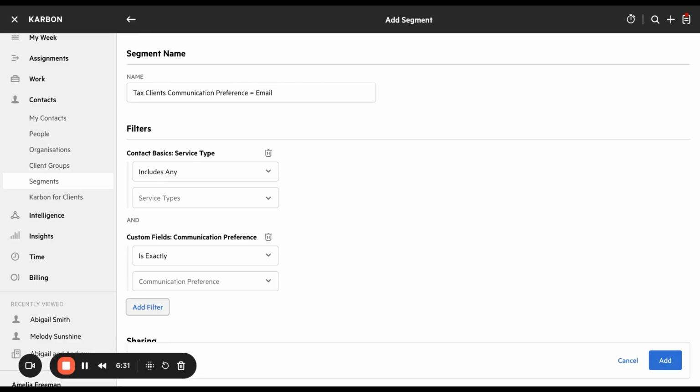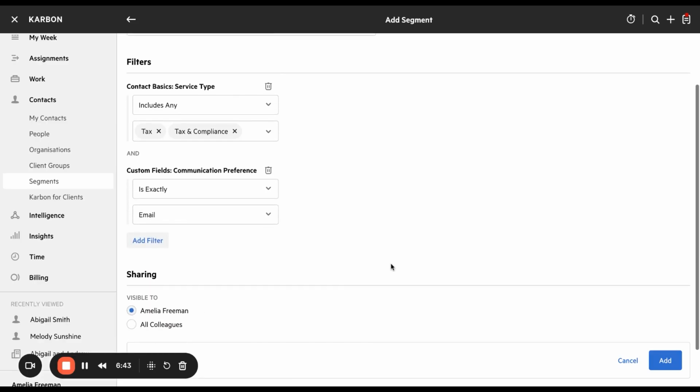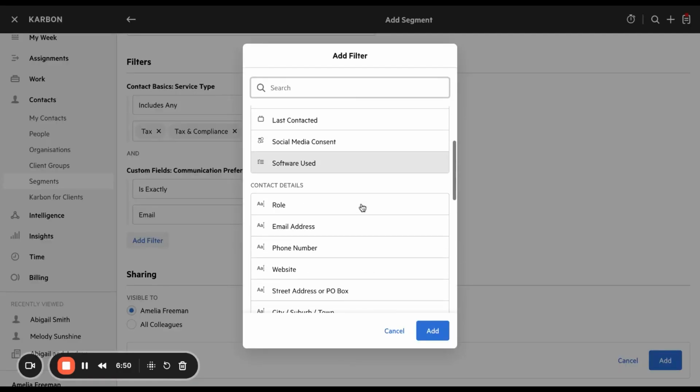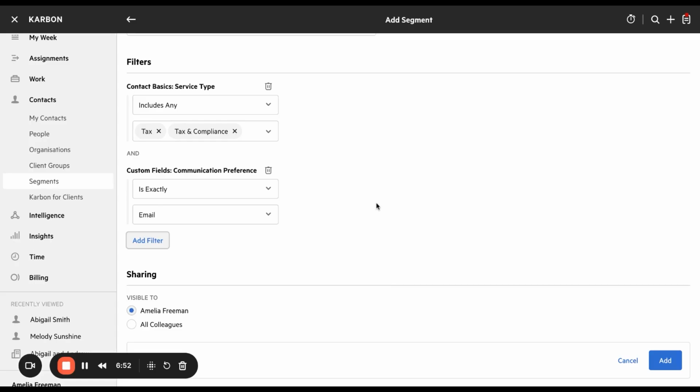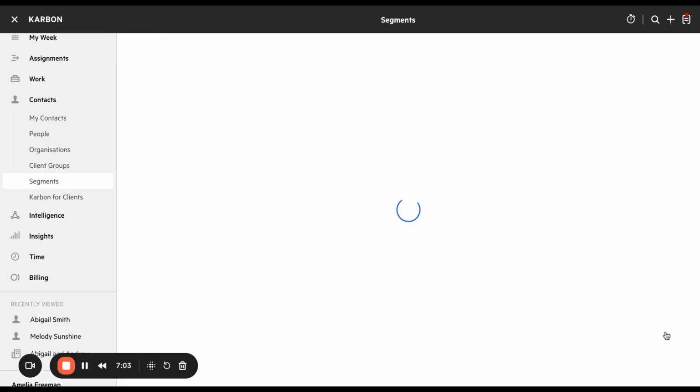For each filter, you need to specify how you'd like it to match against the contact. So I'm going to choose is exactly for communication and select email, and I'm going to choose includes any for service type and select tax and tax and compliance. As another example, you could also narrow this down to just contacts that you own by using the client manager or client owner filters as well. The last thing for you to do is decide on your visibility and if you would like it to only be visible to yourself or to your colleagues, and today I'm going to select it to all of my colleagues.